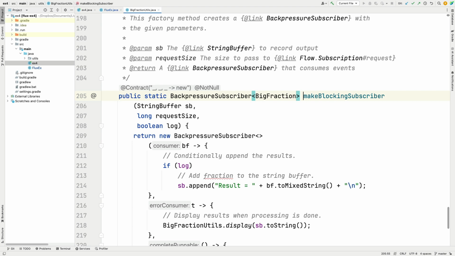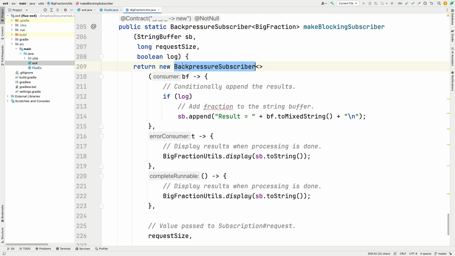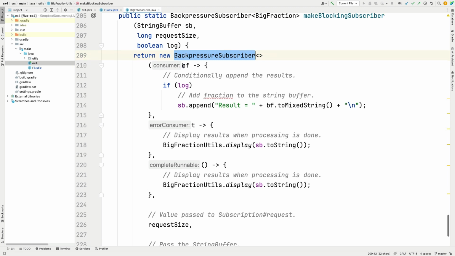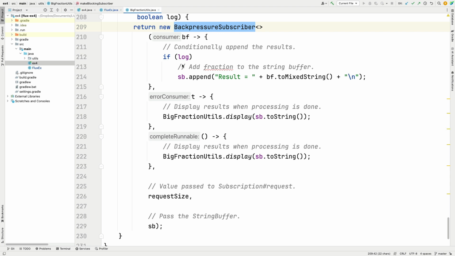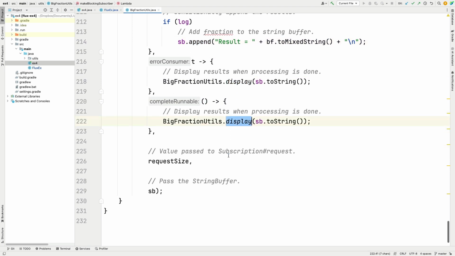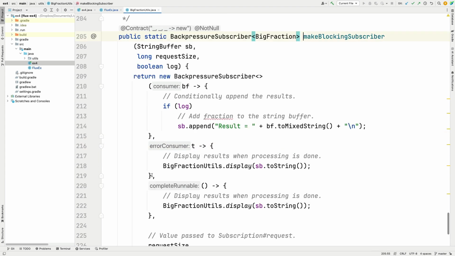So let's look at make blocking subscriber. You can see what it does is it makes an instance of a back pressure subscriber. And we pass in a whole bunch of little lambda expressions. The first lambda expression says, if we're logging, then go ahead and add the big fraction to the string buffer. If something goes awry, we're going to display the results. When we finish, we're going to display the results. And then we just pass in the request size and pass in the string buffer. So that's how we make one of these.